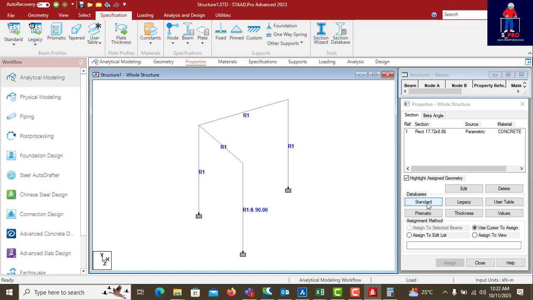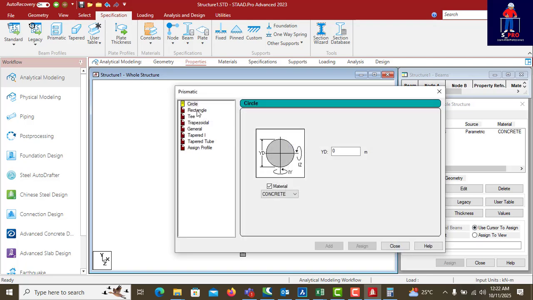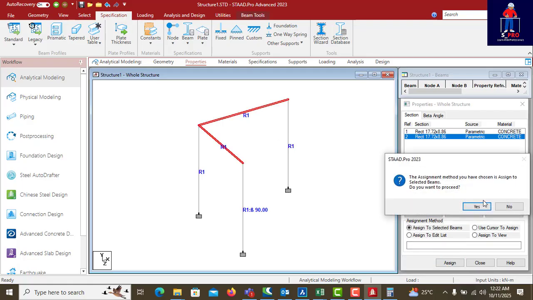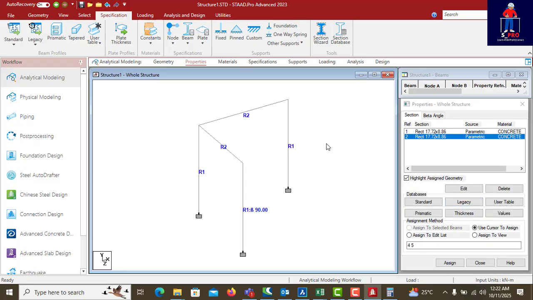So I'll create another one for my beam, rectangular. It's going to be 0.45. It's the same thing, even 225. It's the same thing, but it's good to separate the beam properties from column properties. So let's still do it this way. Okay, so that is that.